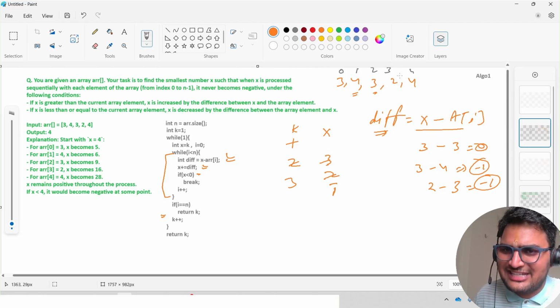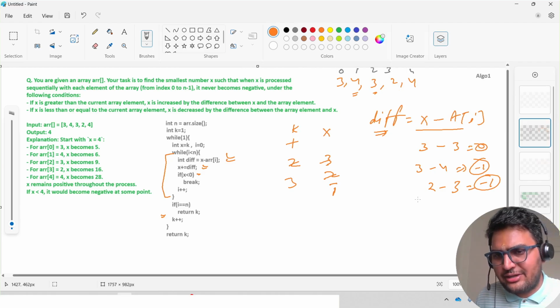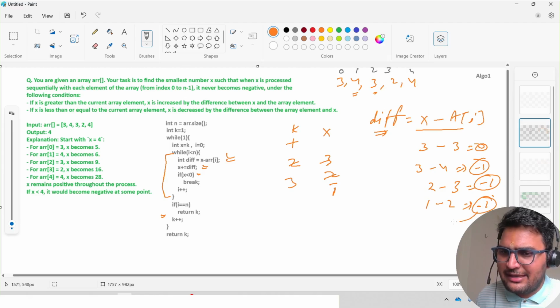And then for the next element we will see, next element is 2, so we will again calculate the difference. So x is 1 and the value is 2, right? Minus 2, so that is 1 minus 2 here, right? The difference is minus 1. We will add this difference to the x value, right? So it becomes 0 now.